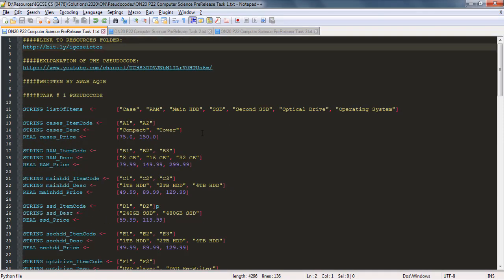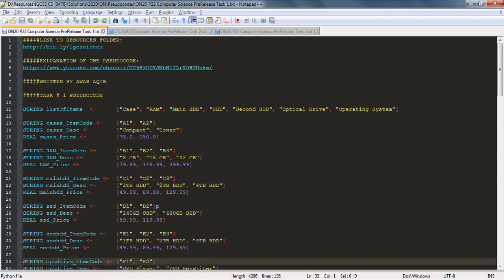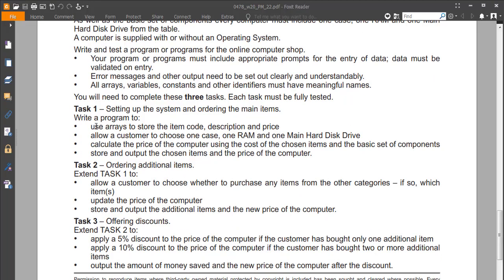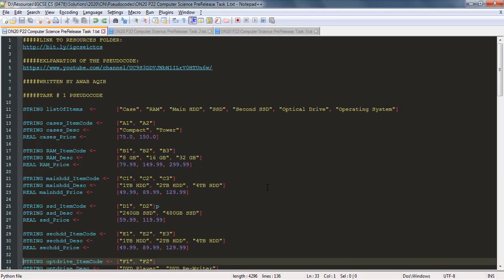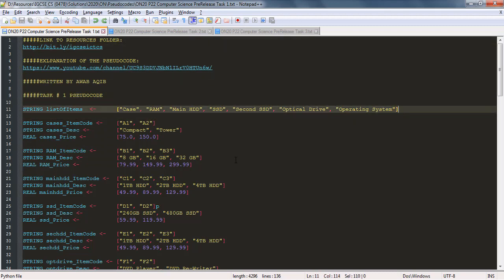You need to keep one thing in mind for this type of question. If you read the statement, it says use arrays to store items, descriptions, etc., and calculate the total price. I'm closing the Python command prompt. So if you look at this, I've created a simple list or array, whatever you want to call it. In pseudocode, we call it an array. In Python, that's a list.